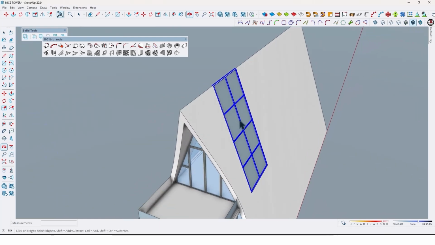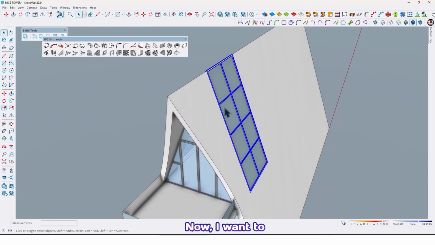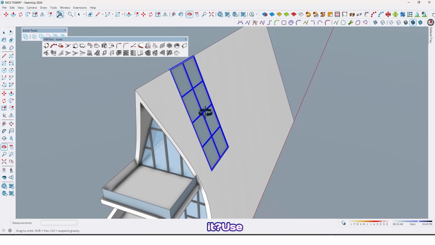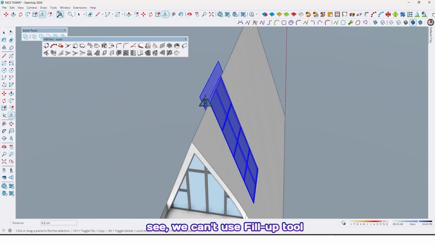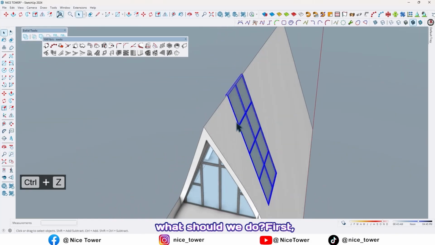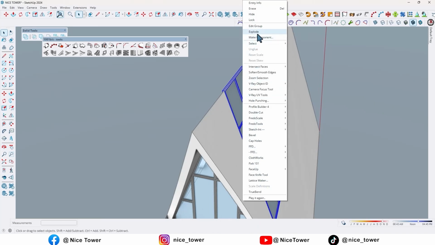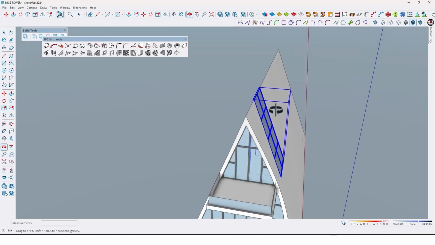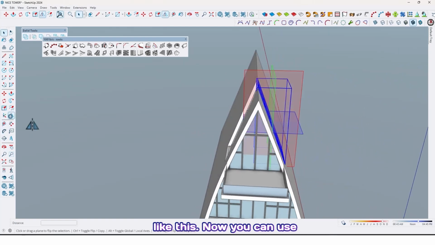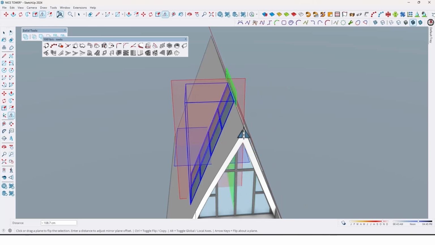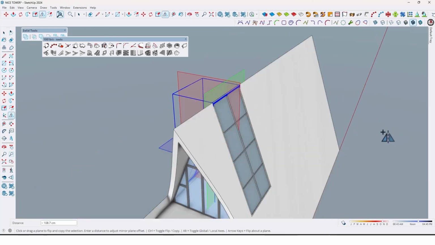So now I want to take a copy of this window on this side. So how can we do it? Use the flip tool. As you can see, we can't use the flip tool here like this. So what should we do? First, explode the window, then make it a group again like this. Now you can use the flip tool and move it here. Just press Ctrl to take a copy like this.